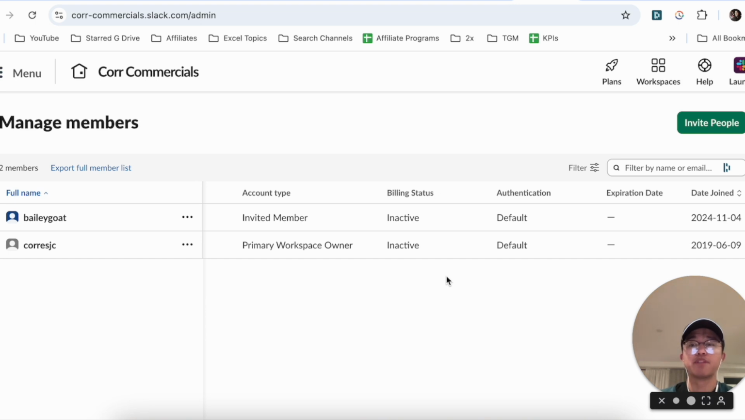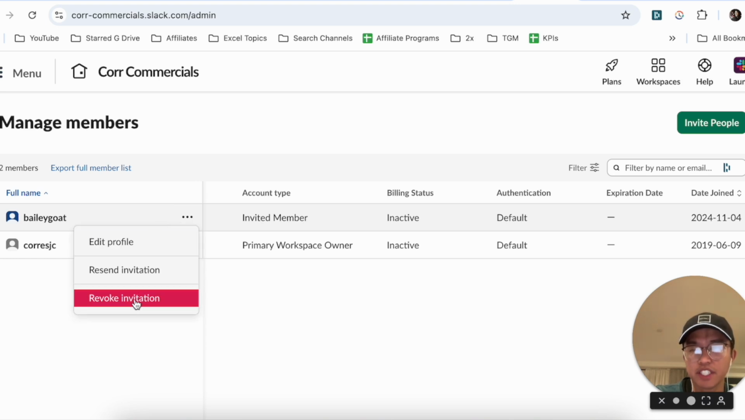When you click on Manage Members, you're going to reach this page here, which is a full table list of all your members. You can see miscellaneous data on them, such as the account type, billing status, authentication, expiration date, and date joined. Now, in order to actually remove Baileygo, what you're going to do is click on these 3 dots here and then click on Revoke Invitation.